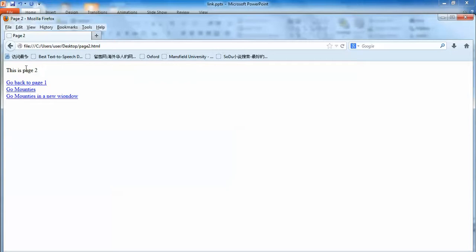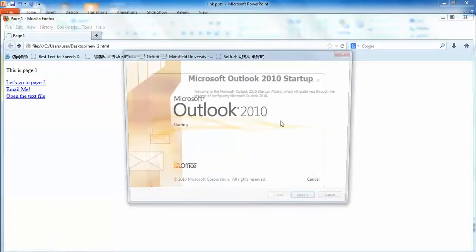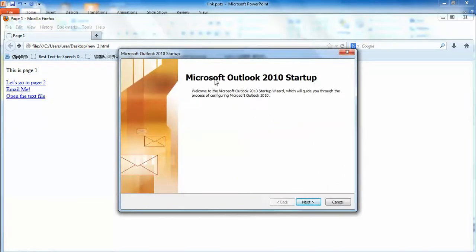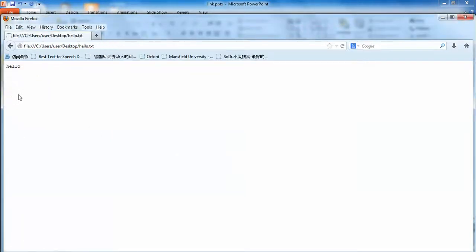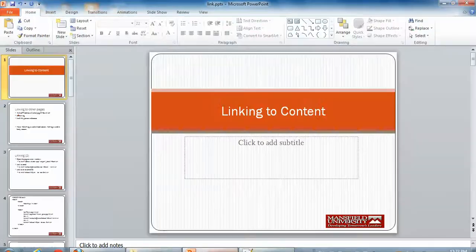You can say this is page 2 and page 1. We can link to email. We will call Outlook, or we can open an outside external text file. So we will learn how to do it.